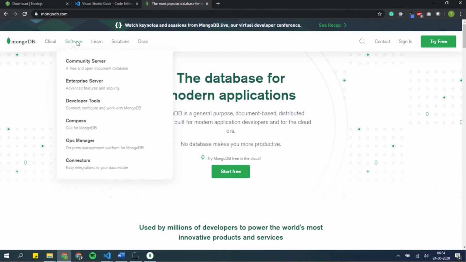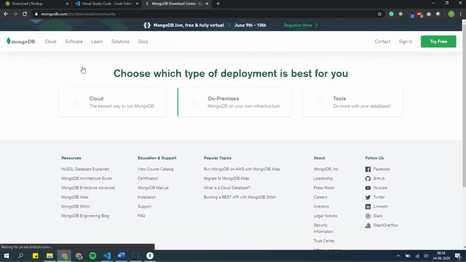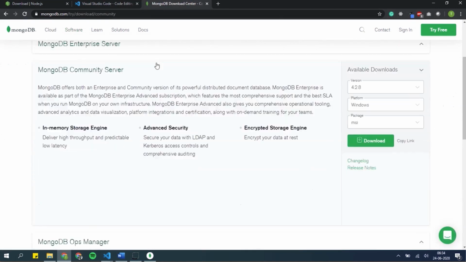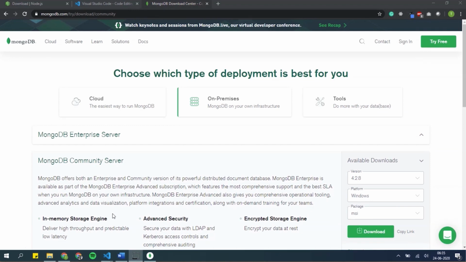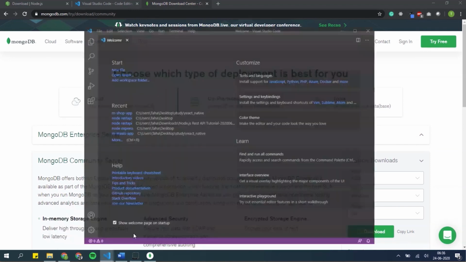So you want to go to Software, Community Server, and then select the MongoDB Community Server, which platform you want, and where it's going to connect with, and select the download to install that. That'll take a moment or two for you to download and get that up and running.